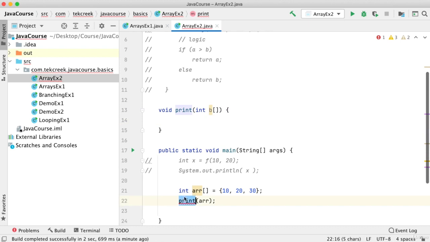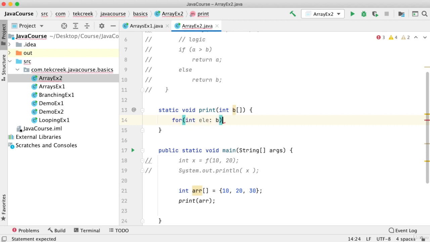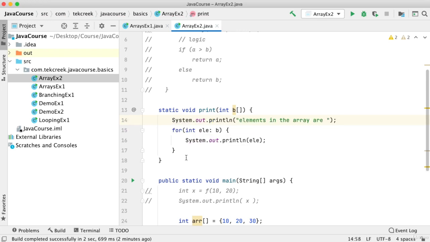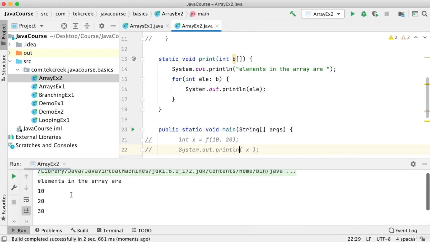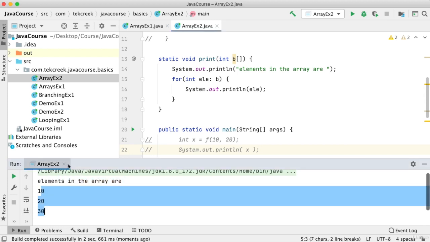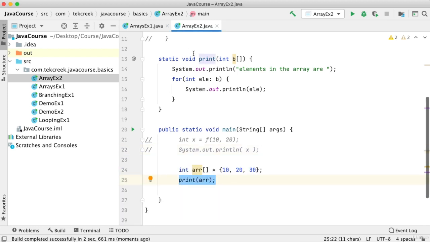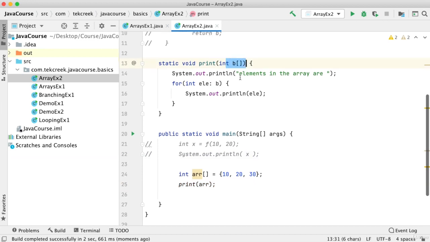And in order to make a call, static should call only static. So for now, keep it as static. Now this is your function. It returns nothing. And inside the function, you can print something. So let's say, for example, for int, for each value or element in B, simply print it. Okay, so this is your very simple function. Let's run and see. So we have the elements, and elements in the array are printed. This is good. Now we started passing arrays to functions.